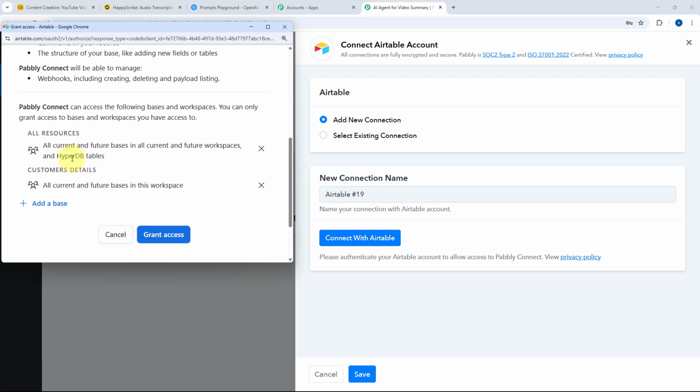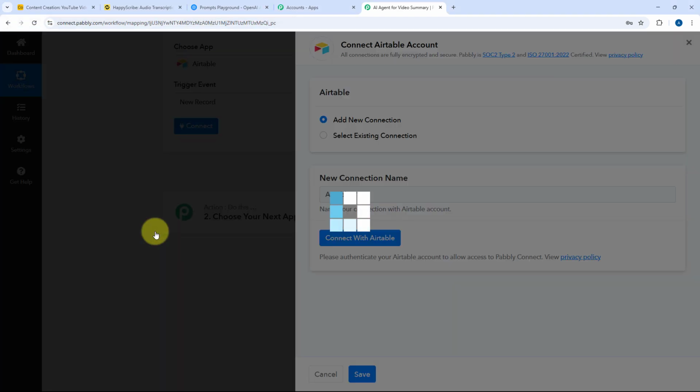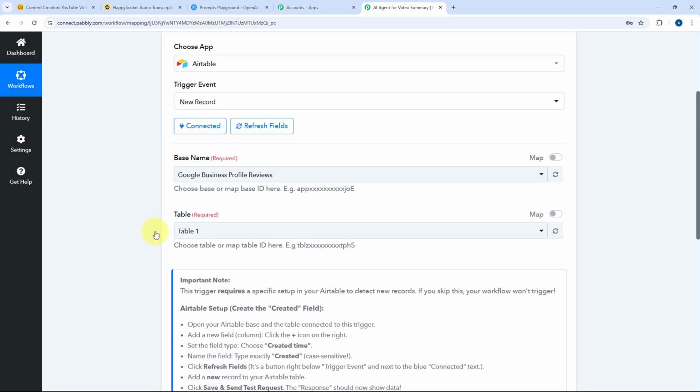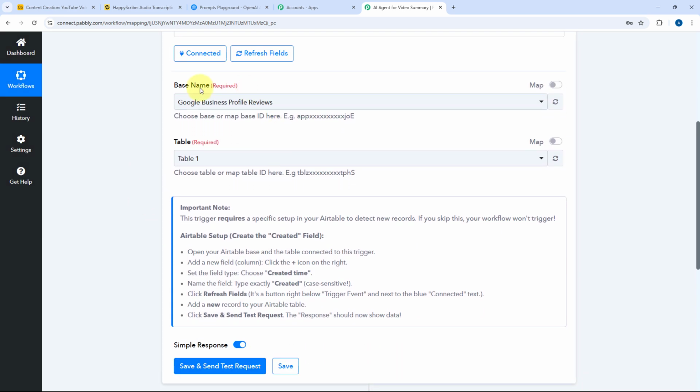So in this way, we have connected everything. Just click on grant access, and as we click on grant access, we will see our Airtable account will get connected with Pabbly Connect.